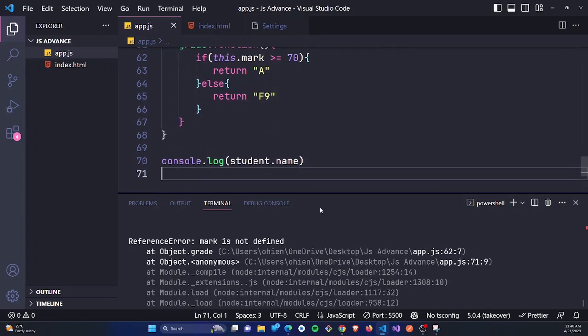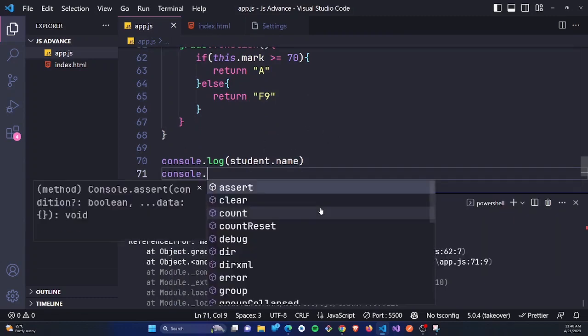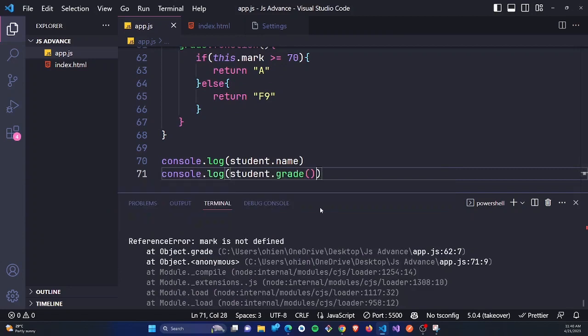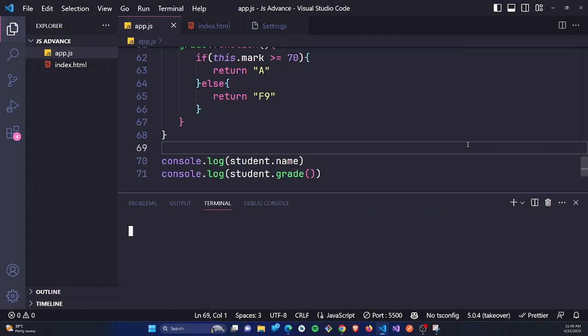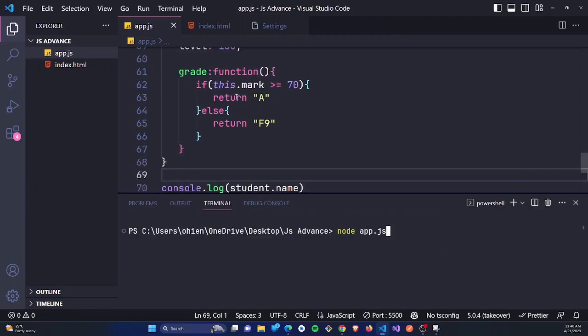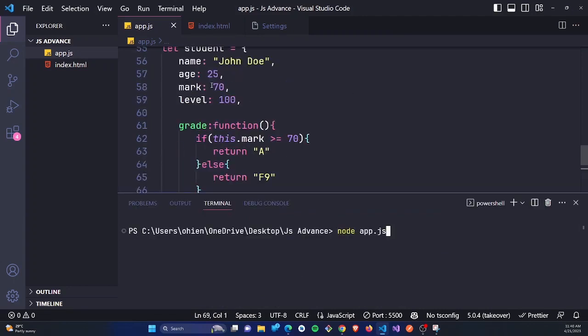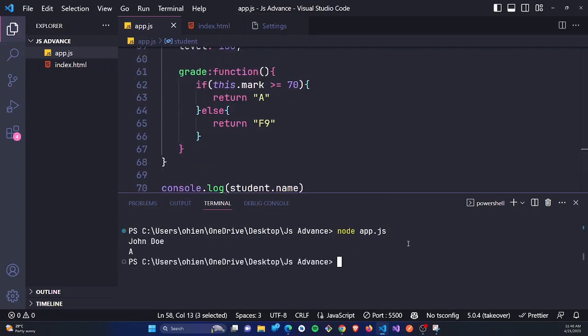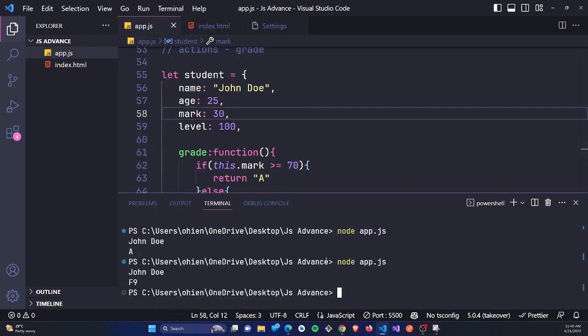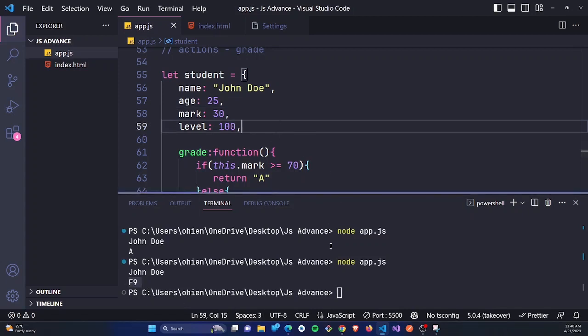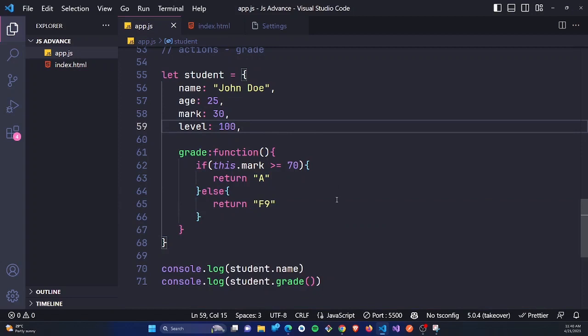So if we console.log student.grade, if we run this now, it should give us A because the grade was 70. So we should get A. You see, if we turn the grade to anything lower than that, let's put 30, we should get F9 there. You see, we get our F9 here. So that's basically a short intro to the this keyword.